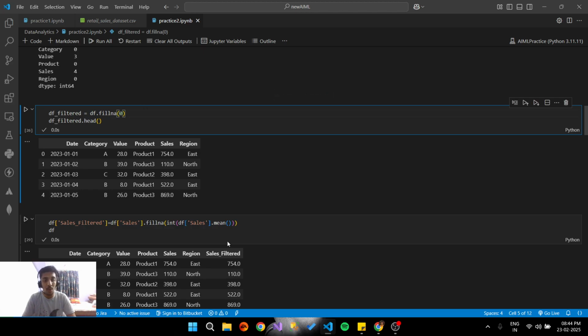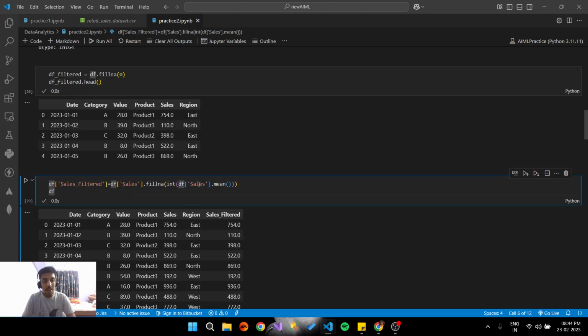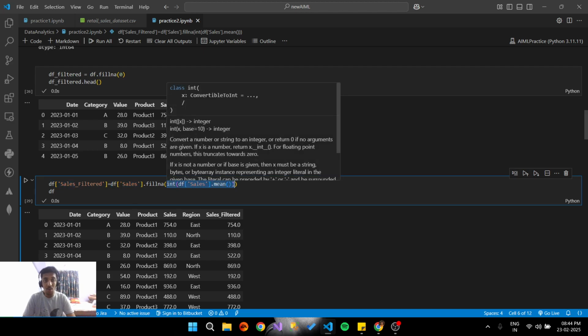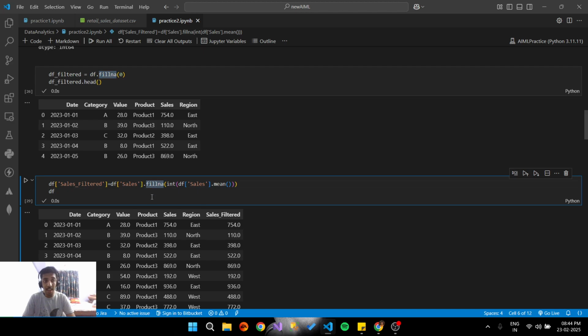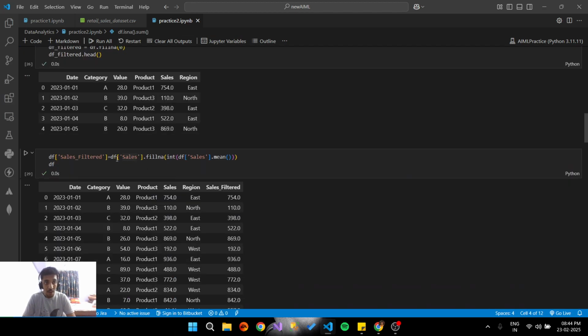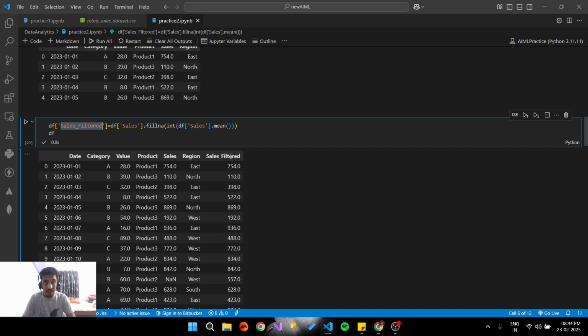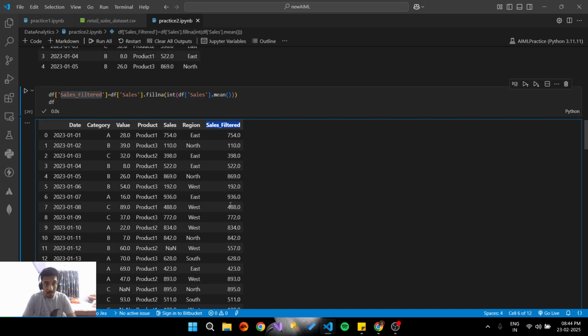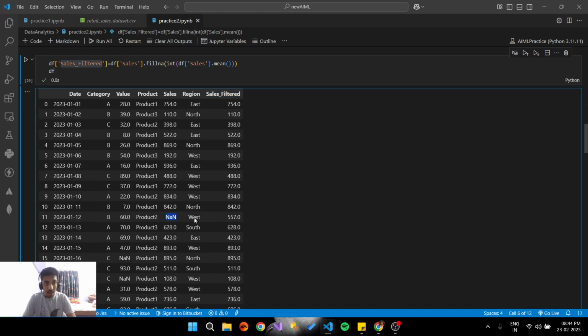Just a quick review for you. Sales is also like that. As I told you, we're taking the mean of sales, converting it into int and filling NA in our sales. Sales has four NAs, as you can see here. So we filled all the NAs and stored it in sales filtered. Sales filtered doesn't have any nulls, but sales has nulls. Here is a null, but it now has the mean as a value.